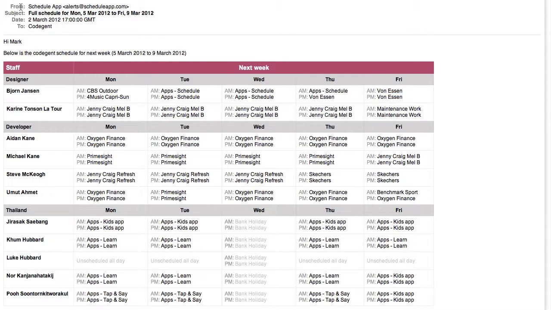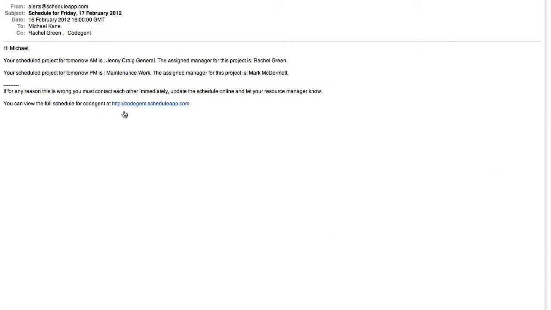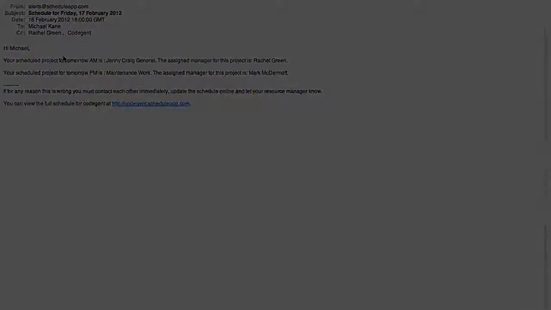I'll also show you another example of an email. This is the email that gets sent to resources each day. It's just a very simple email that just tells them what they're working on, and if any notes have been added, they're also included here. It also tells the resource who their manager is, the person responsible for the project, and also sees in both managers here, if there are two managers for the morning or afternoon, or just one if there's only one manager for the day. This is good because it's sent the day before, and it means that if there are any mistakes or people have questions or anything like that, they can ask them straight away.